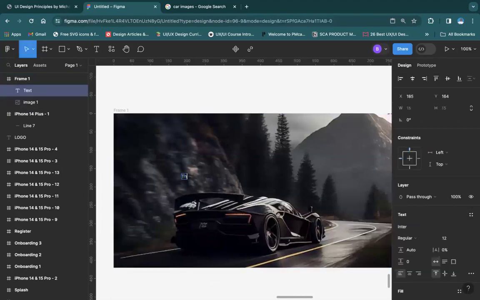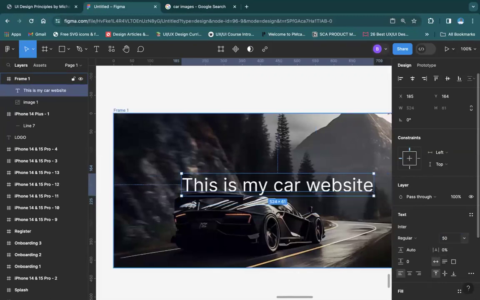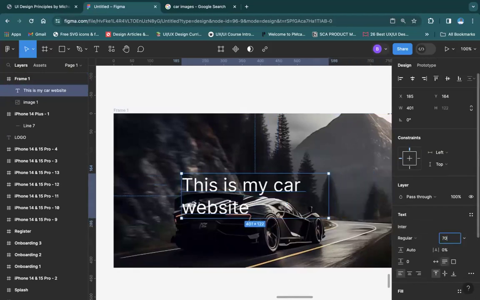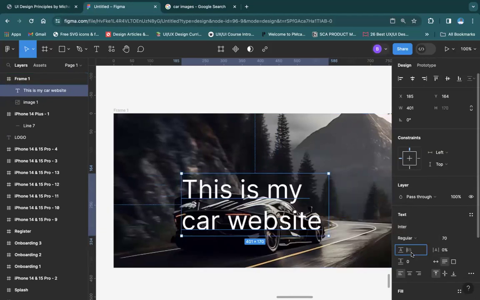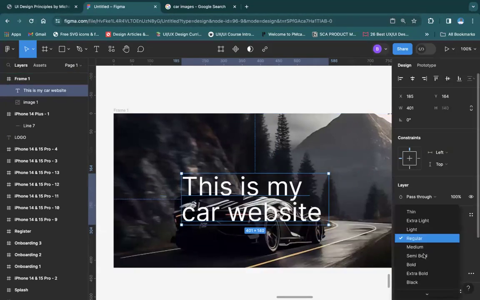So let's say I want to write, this is my car website. I'm using any content, right? This is my car website. And then I increase this to say 70, or I increase this to say 50. Let me use 50. And then I have two lines. No, 70 still is better. And this is on line spacing. I reduce the line spacing to say 60 or 70. And then I make this bold.